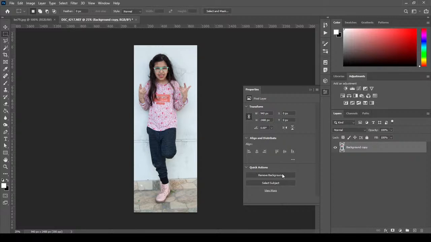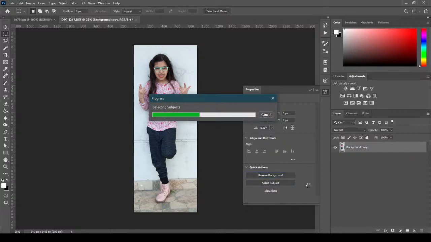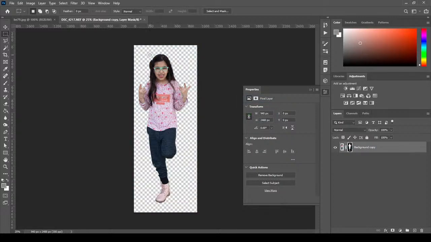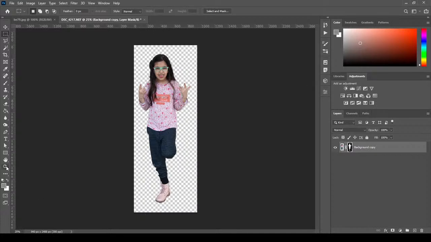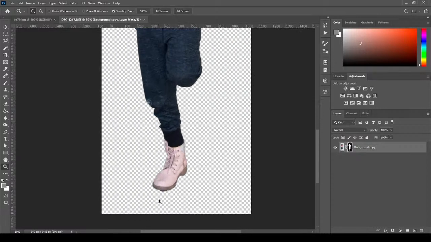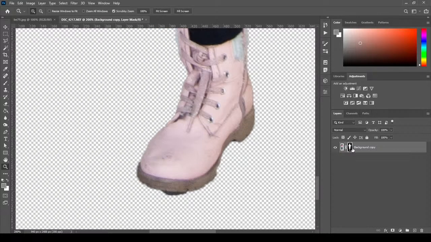In the properties, we have Remove Background. So if I click on Remove Background, it will easily remove the background in one click. There are some issues down here on the leg, which we can fix, but actually we don't need the lower parts. We have to go to the mask, and whatever we don't want, we paint with black, and whatever we want, we paint with white.